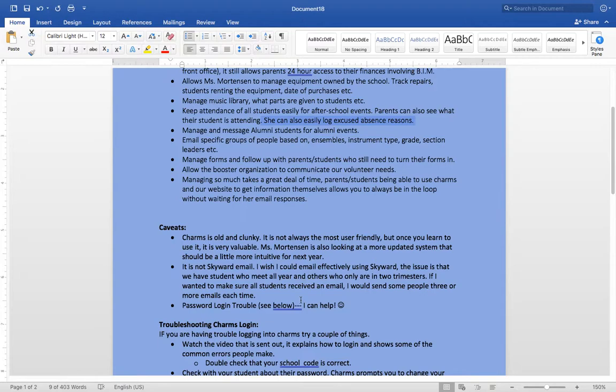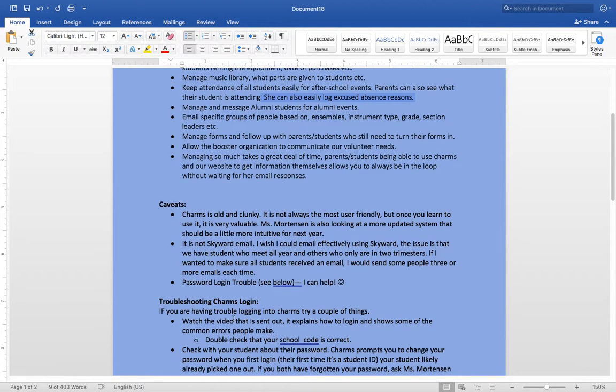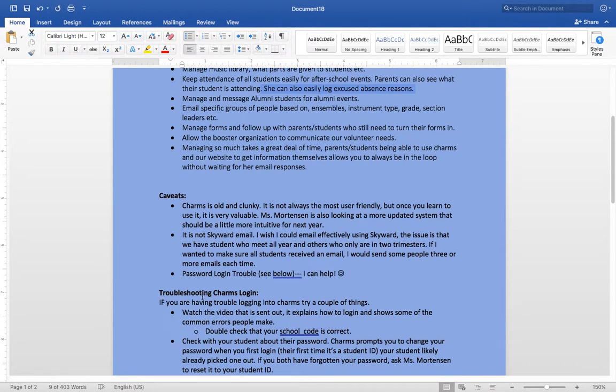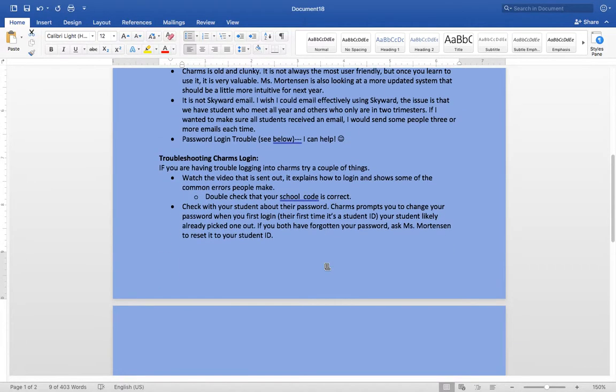And again, like I said, I could also email specific groups that are more specific to music. Sorry about that. And then sometimes when you forget your password, Charms is kind of a pain to get you to log back in. But luckily for you, I can help. And again, that's kind of what I'm here to show today.